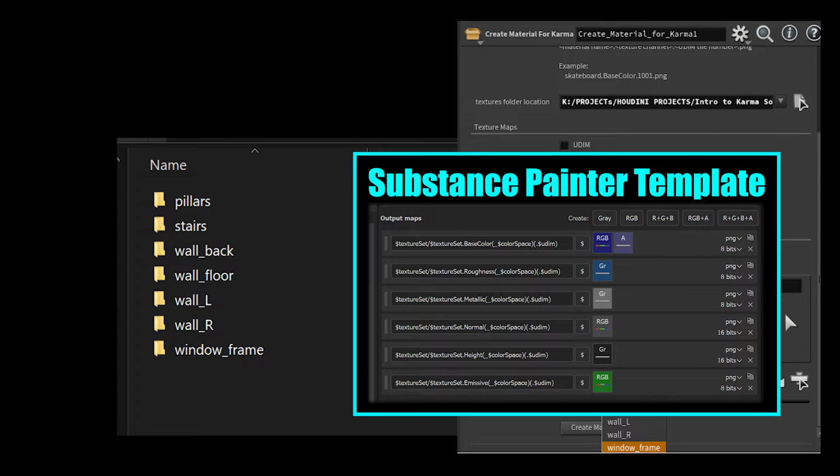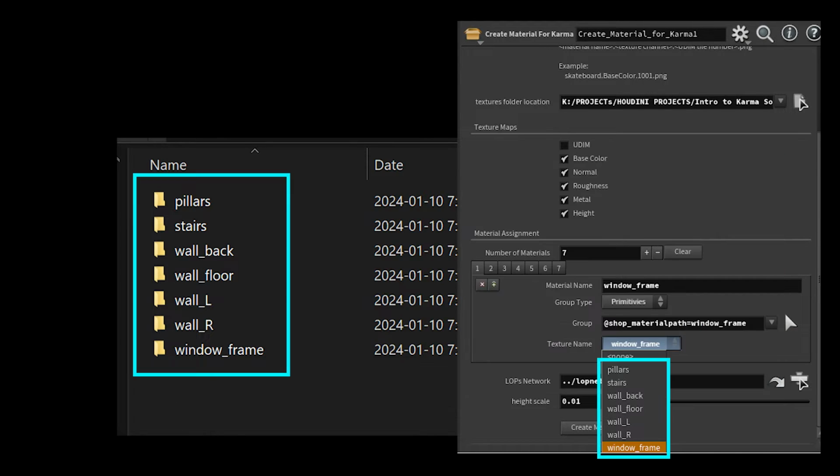Most of my textures are created in Substance Painter, and I use this format of storing the textures. Each set of textured images are living in their own folder. The folder names are what populates the drop-down box in my HDA.